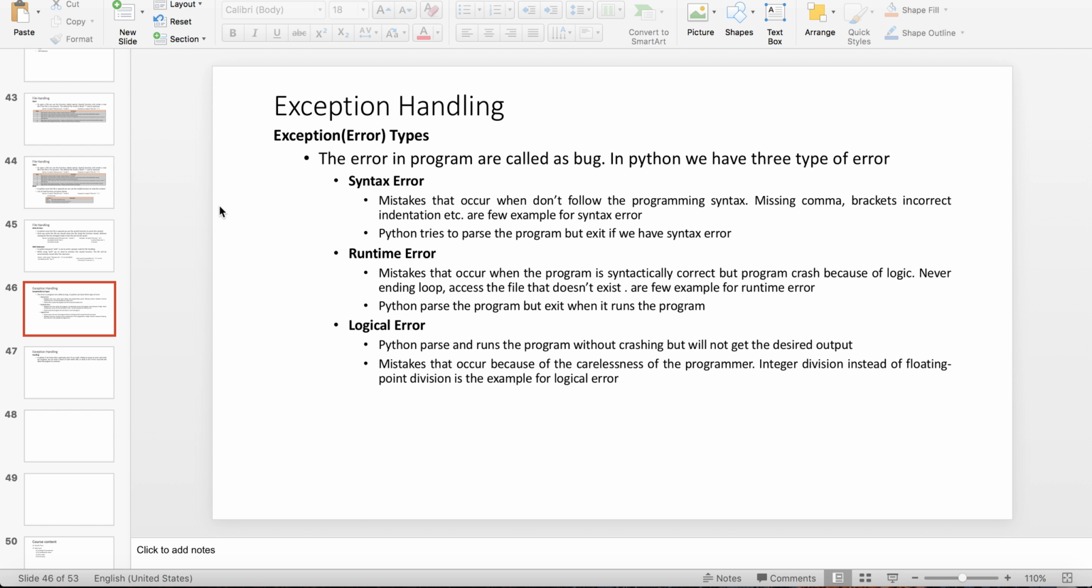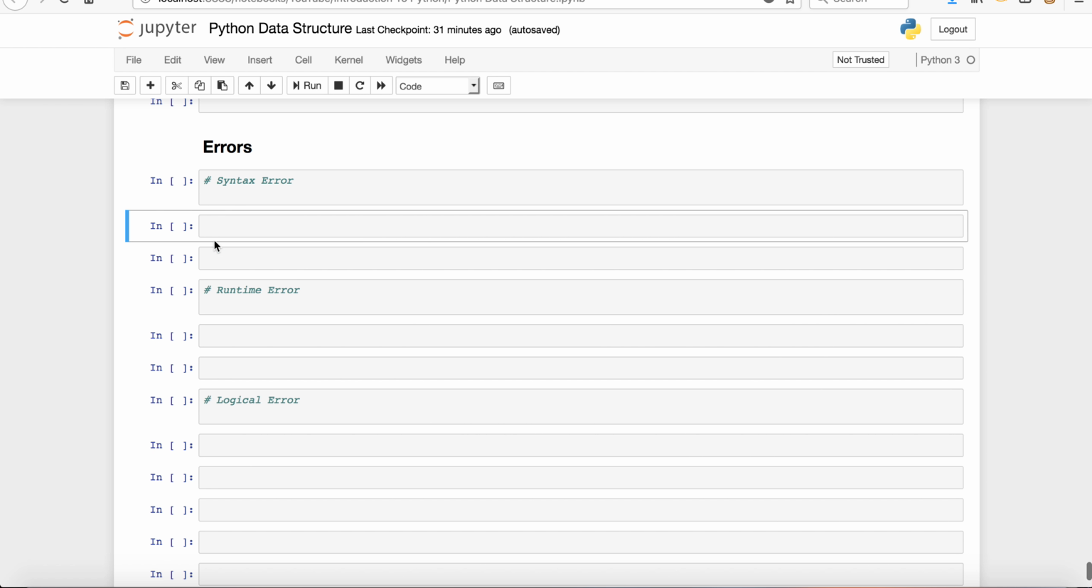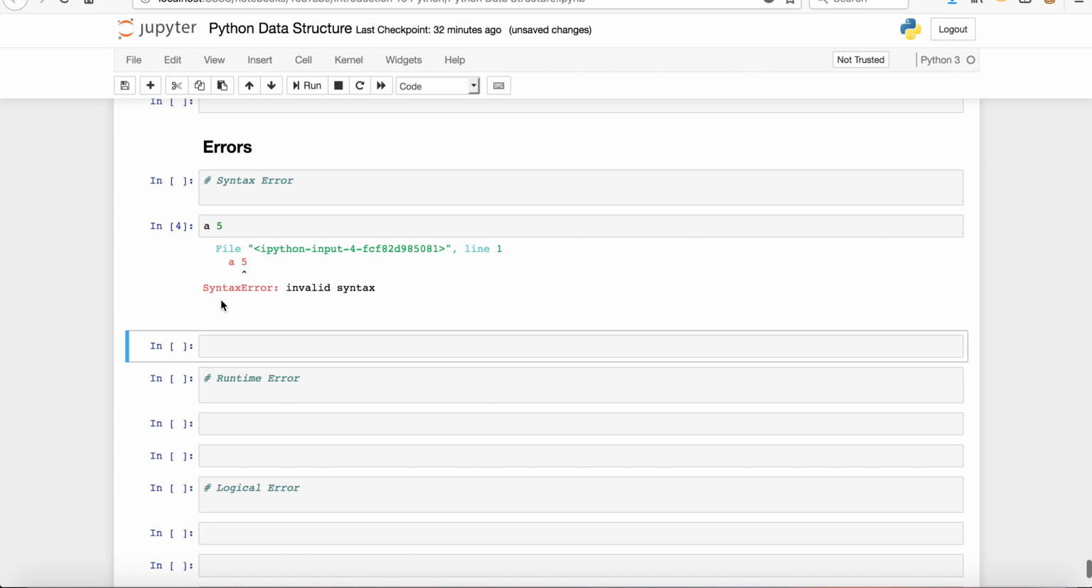Now we will look into an example to have a better understanding of how the errors work. First, we will start with the syntax error. My intention was assigning a value 5 to the variable a, but I forgot to mention the equal to sign, which is an assignment operator. If I run this, the Python interpreter will display a syntax error. Let's run the program and check this out. Yes, if you guys notice, since I didn't mention an assignment operator, the Python interpreter displayed the output as syntax error.